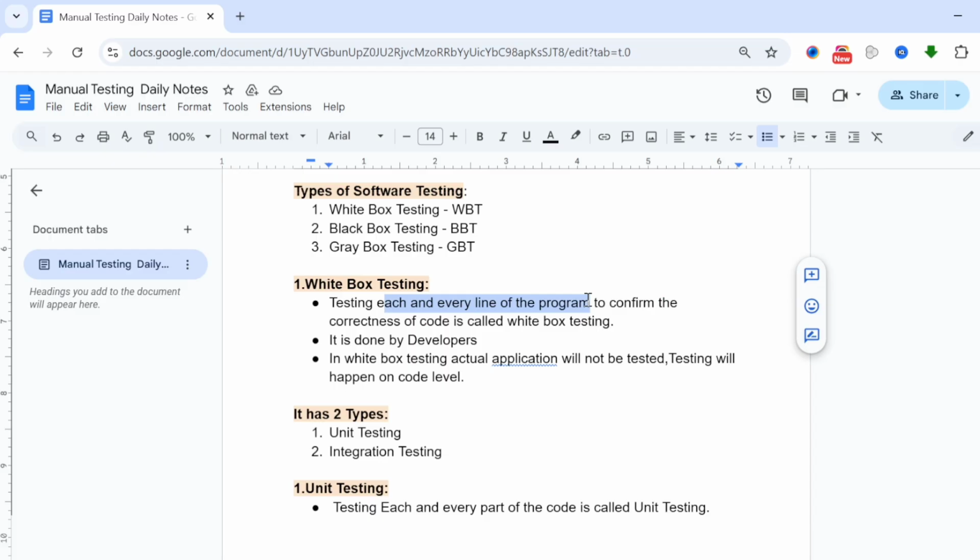Who will do this? Developers will do it. Program level testing, who will do it? To confirm the correctness of code, whether the code is correct or not. First they will write a program and build the entire application. After that they will do white box testing, meaning testing each and every line of a program, checking whether it is correct or not. That is called white box testing.